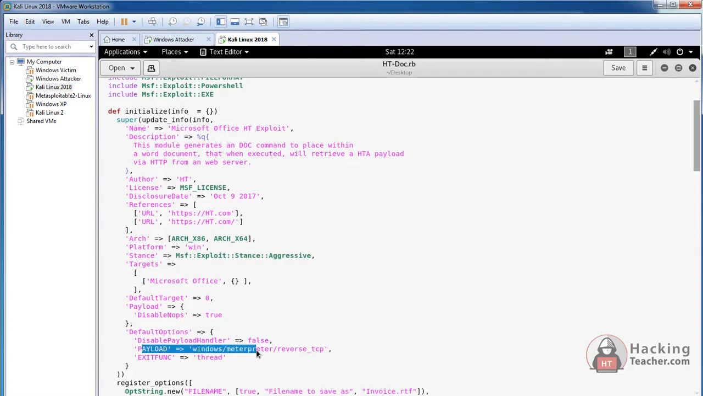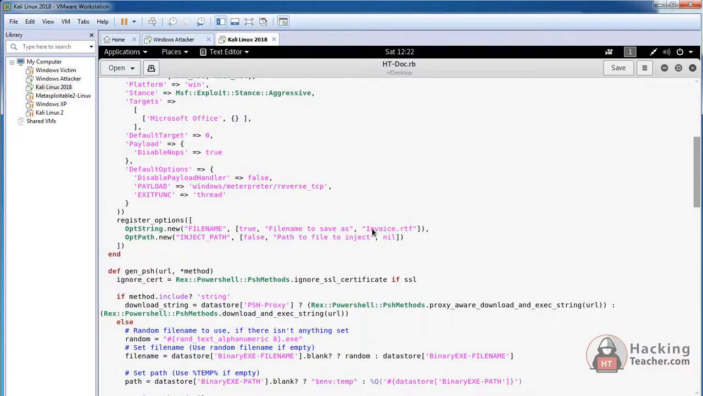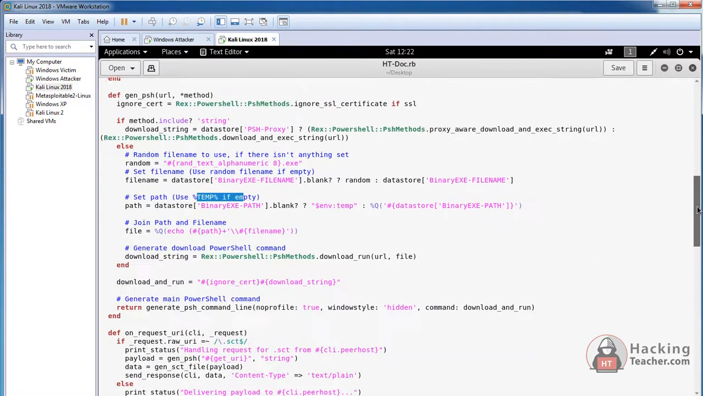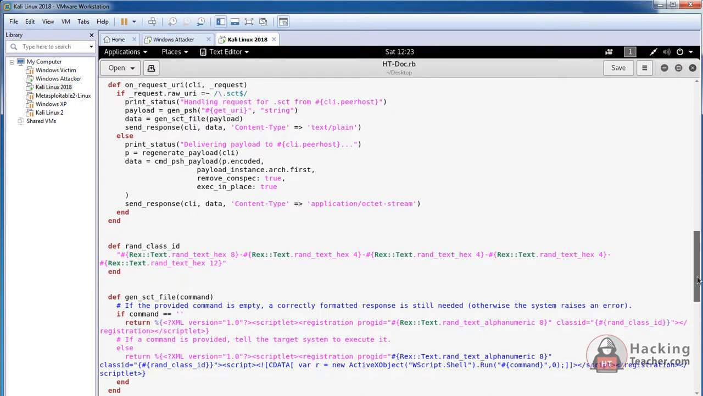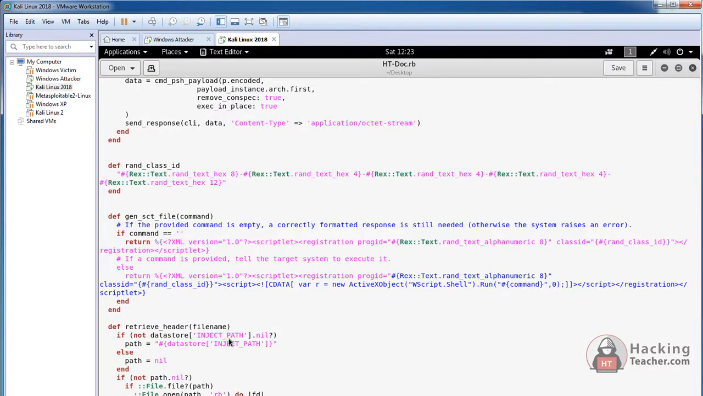You can also see I'm using the payload windows/meterpreter/reverse_tcp. It's a very common payload. Reverse TCP means it will give you a reverse connection back, so the victim will connect back to the attacker automatically. It will save into an invoice.rtf file after building, and it will use PowerShell to inject into the temporary folders. After that, many random functions are used to generate the file, and I think that's fine. So let's not make this video too complex, and let me show you how to use it.